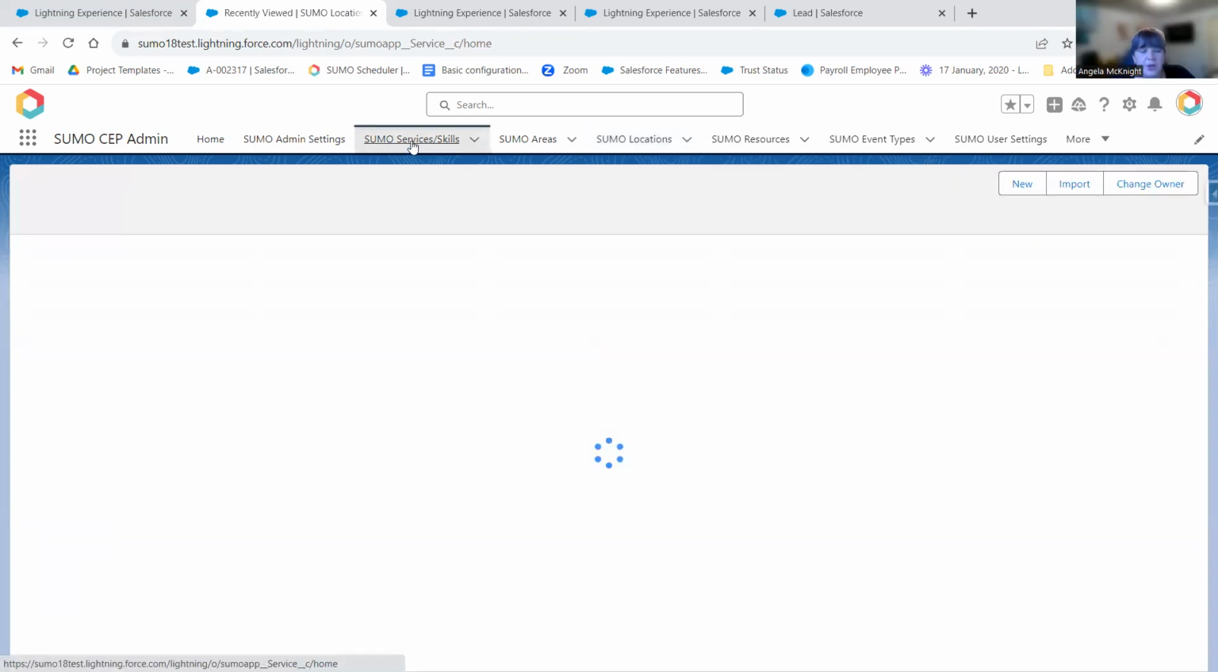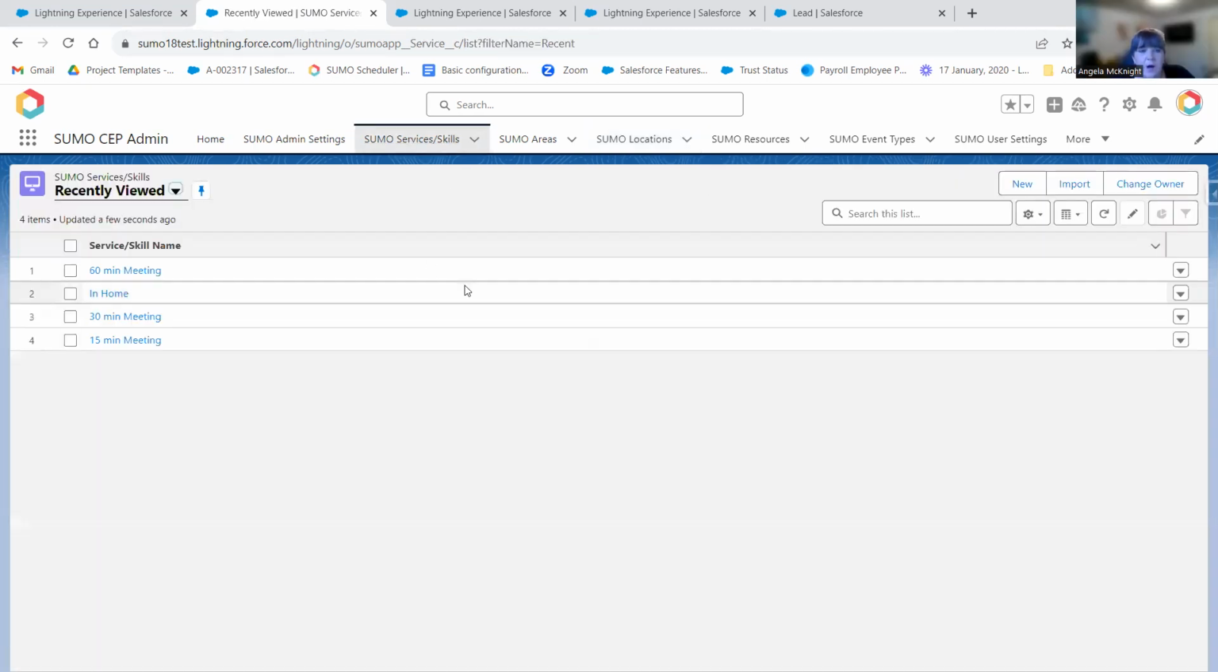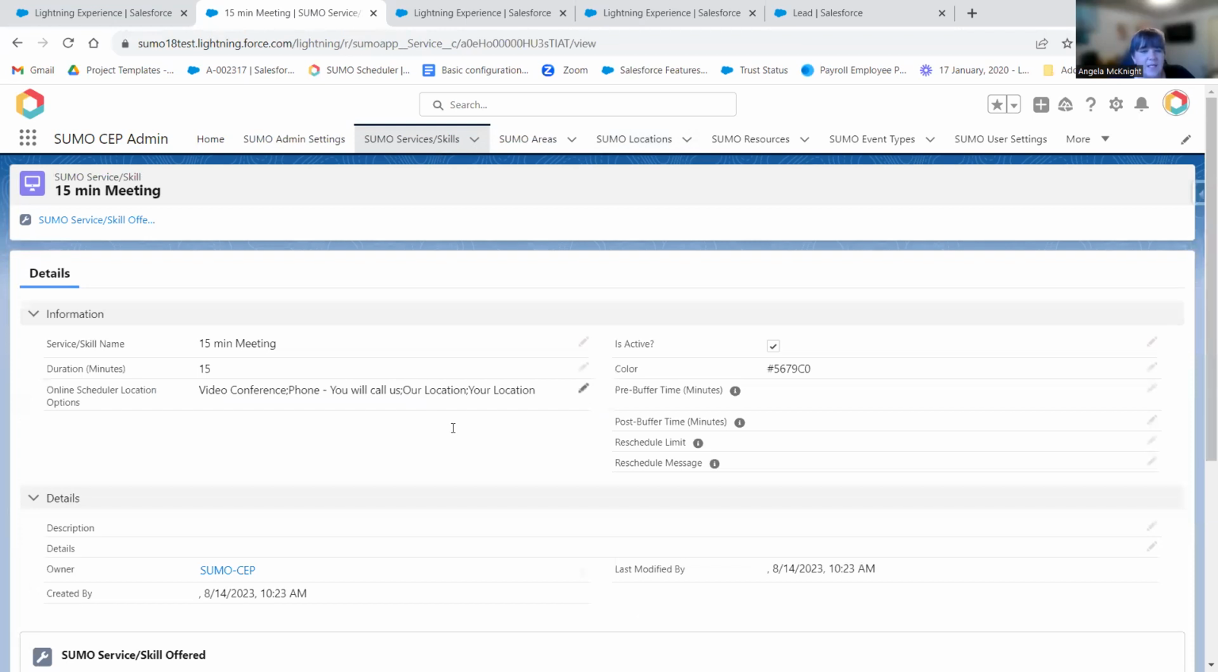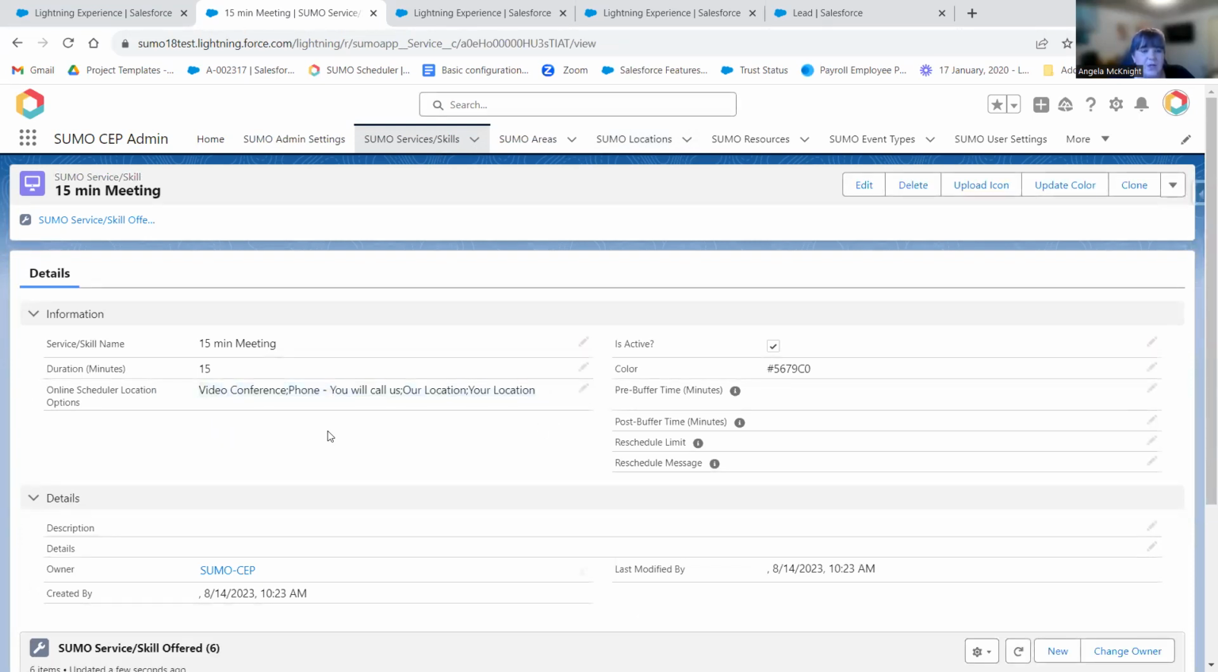For the location or the service types, I can do this for the online scheduler, just like I can with the SUMO locations. So if I have the different services here, you'll see my services, and I can create new or I can edit an existing one, and you'll see the same option available here, where I can set this service to only be allowed to have video conference or our location. Just note that this is only available for our online scheduler processes, not our invite manager processes.